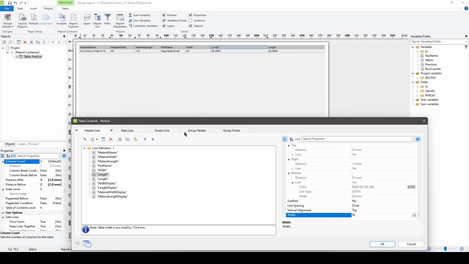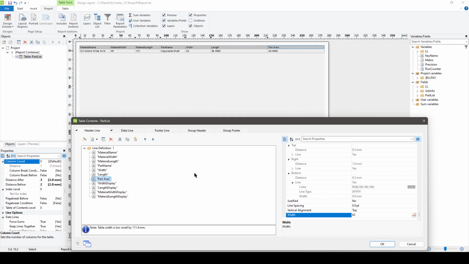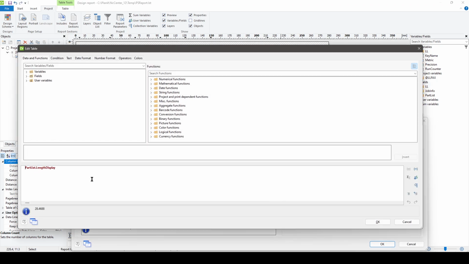All right, so we got another field here. We don't actually want it to be called length. We're going to call this part area. I like to use single quotes in here. Do what you want. They make them double quotes by default. I don't really know why. Single quotes seem to work a bit better for me, but that doesn't really matter. So here again, we're going to go val PartList length display times val, and that is the area of that individual part.